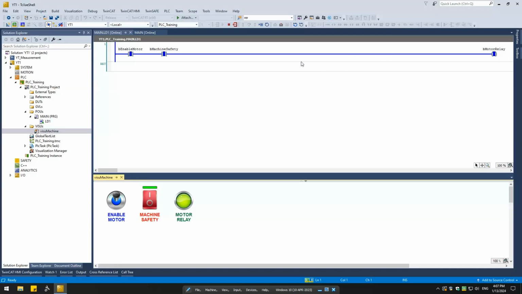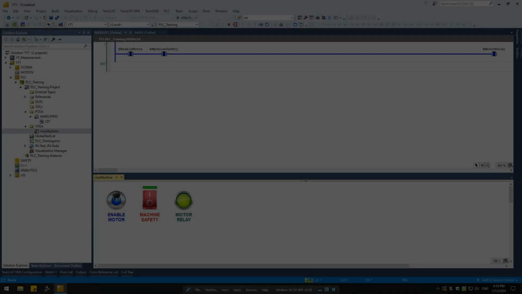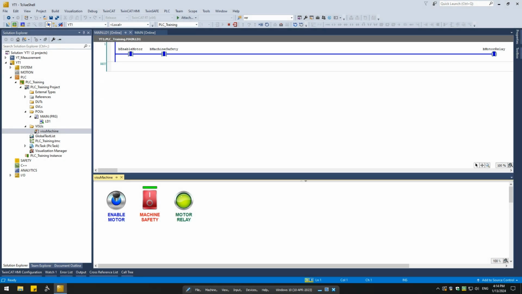So this approach is not good. Let's see what we can do. Edge detection comes in handy. Let's go ahead and implement an edge detection on the enable motor bit to see how this can make the machine more safe and not have the motor turn on unexpectedly.